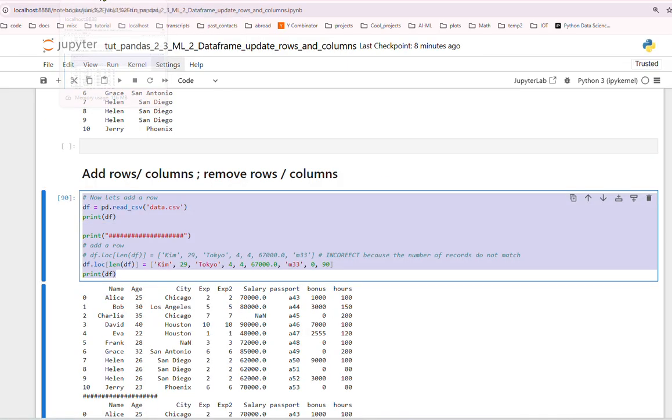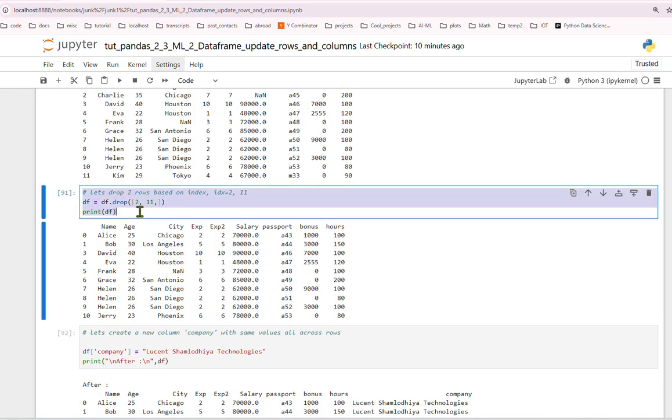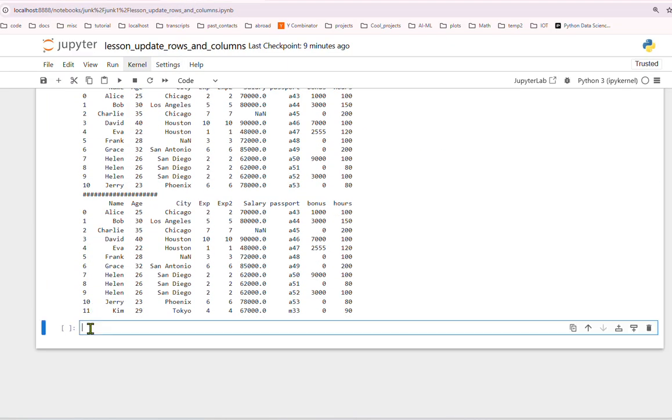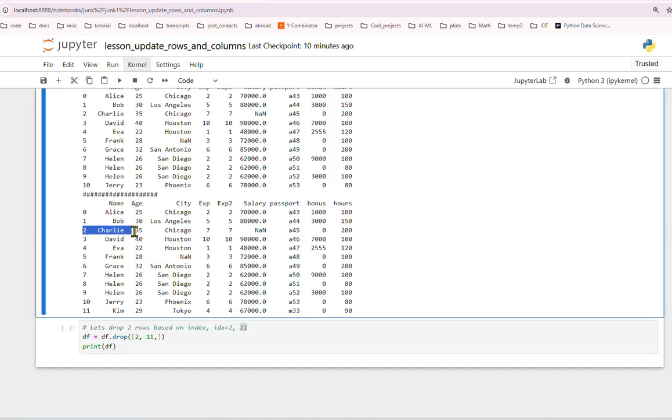Okay, next. Let's drop 2 rows. Maybe sometimes you want to delete a row. You want to drop a row. You can do that too. So let's drop 2 rows based on the index. I want to drop the row with index 2 and the row with index 11. In other words, I want to drop this row with index 2, which is right here, and I want to drop this row with index 11.